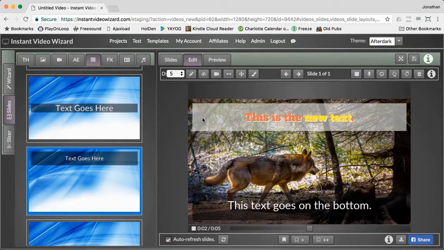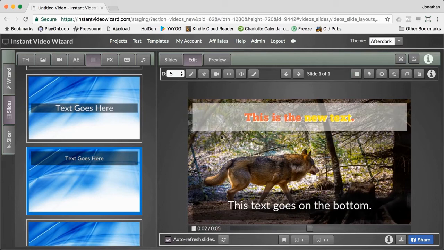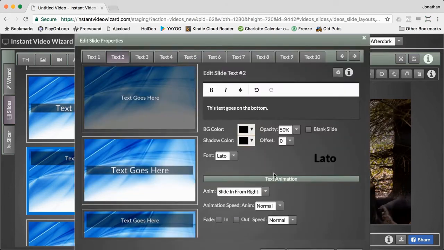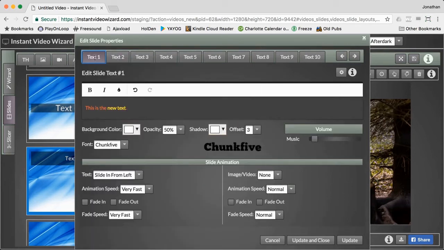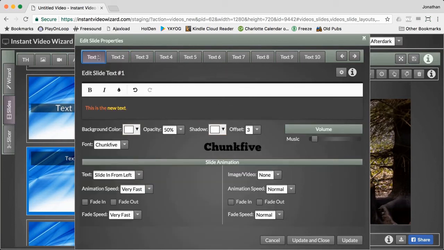You can see this one was set to go quicker than this one. Watch that one more time. The top one is faster than the bottom because their speed is set independently. So this one is set to normal and this one to very fast. So by combining the text animation, text format, and image animation, you can create some very visually interesting slides that do a lot of really nice things. There's also some advanced features, which I will get into in another video.